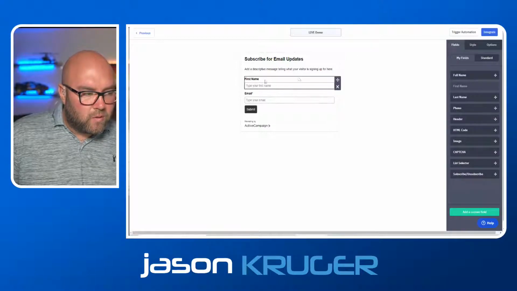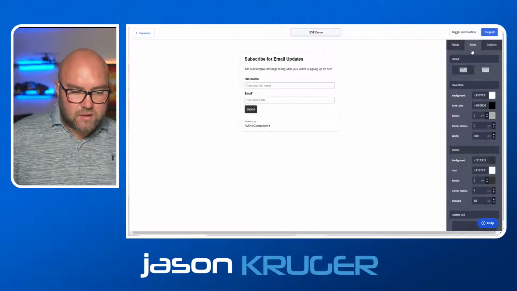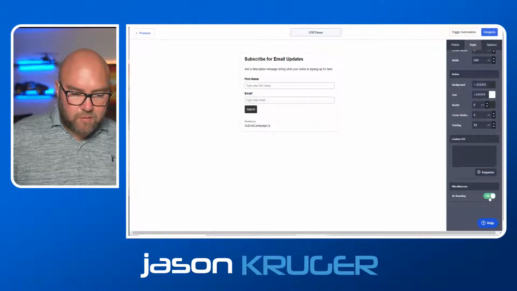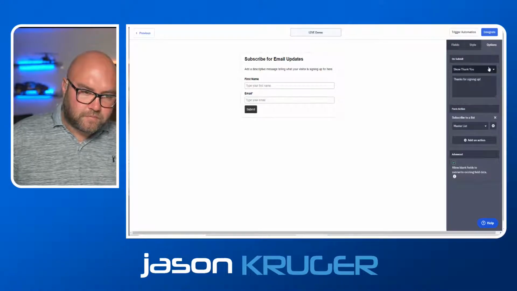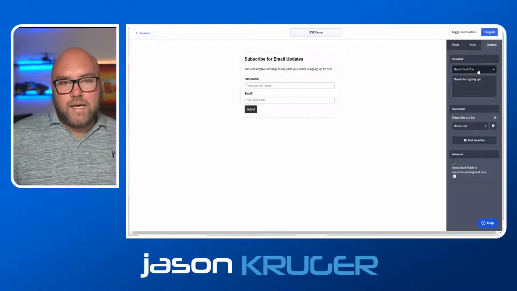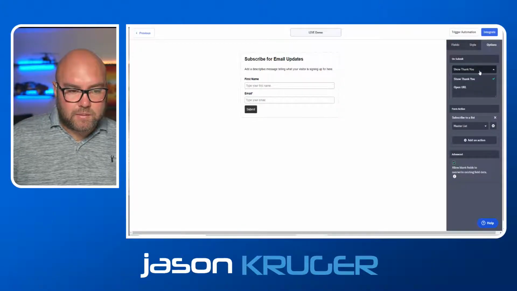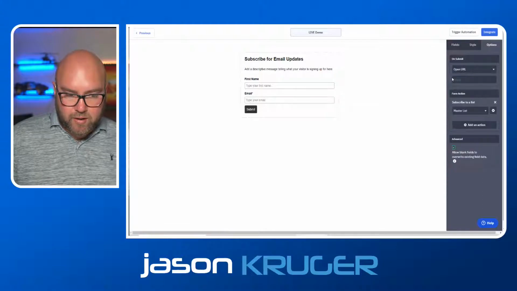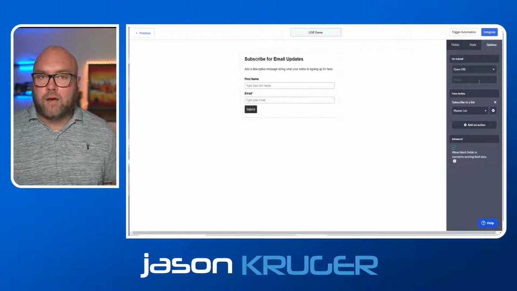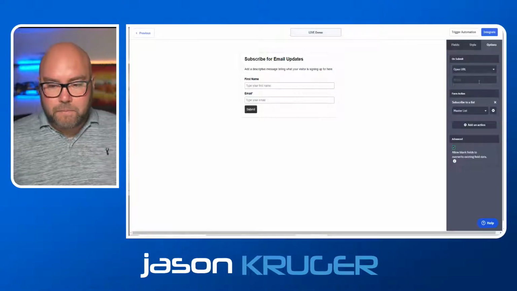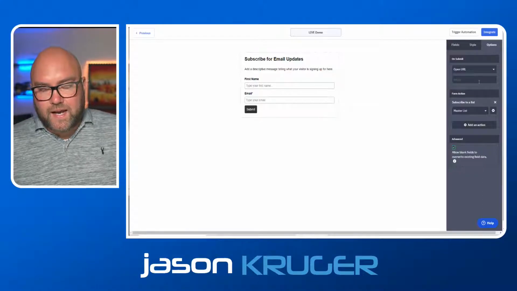Once you go further on, we want to remove this as well, so we click on style, go down to the bottom, and we can remove the branding on there. Options, this is now where you would set up where you want them to go once they've signed up. So we want to open up a URL, and then we'll put in the URL of the thank you page. Now you can create the thank you pages within the account as well.